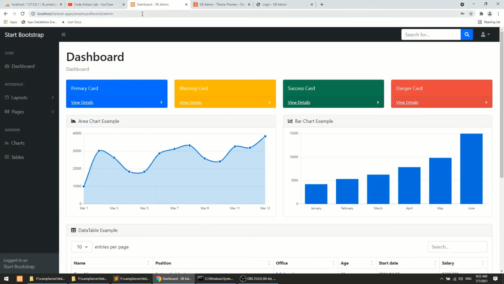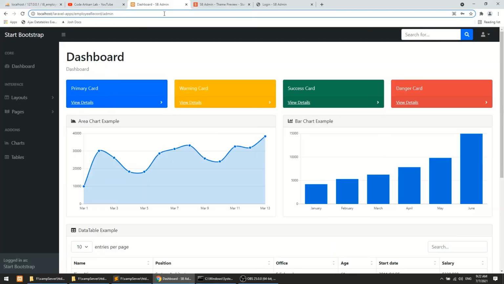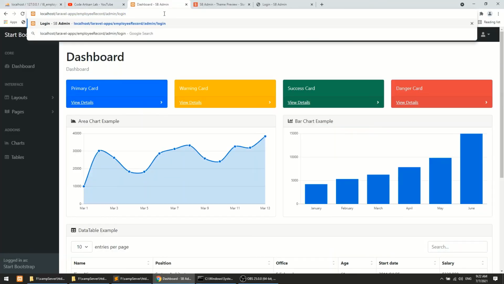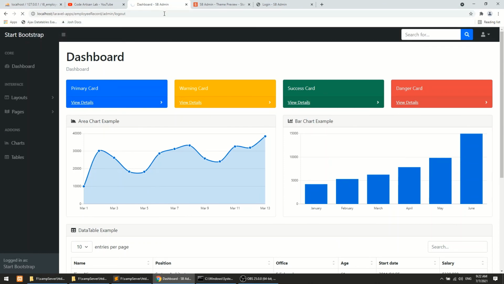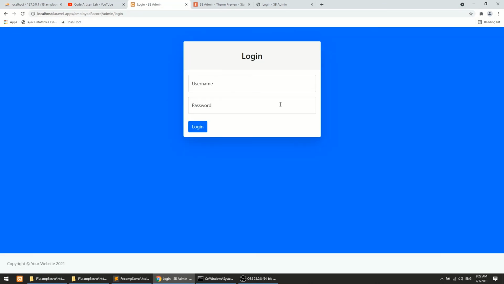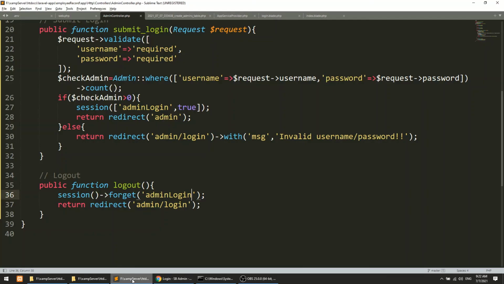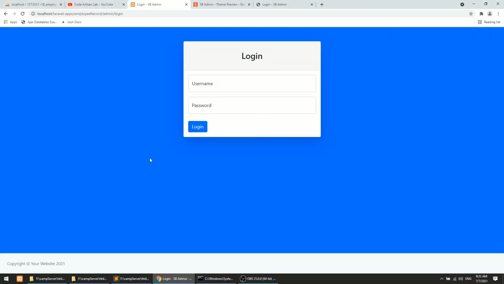Okay, so now we are in the dashboard and slash admin login. So we will go to the login page, we will go to the logout, and this will redirect us to the login page. Okay, so we have performed the logout and login, but we will see how we can actually use the login logout session in the next video, in the upcoming videos.